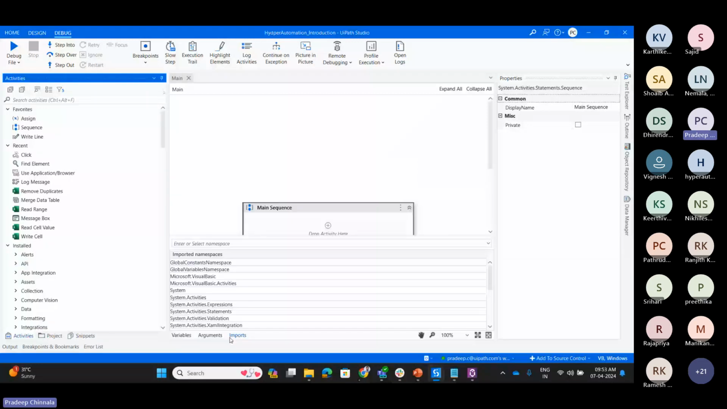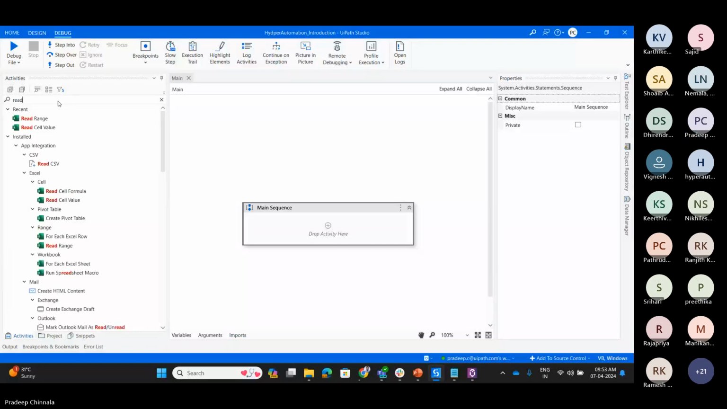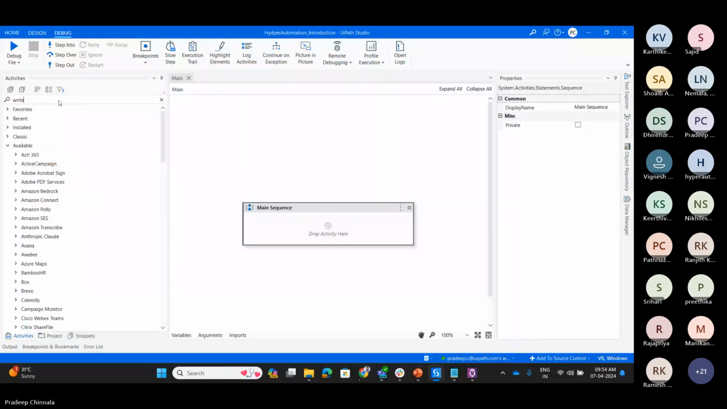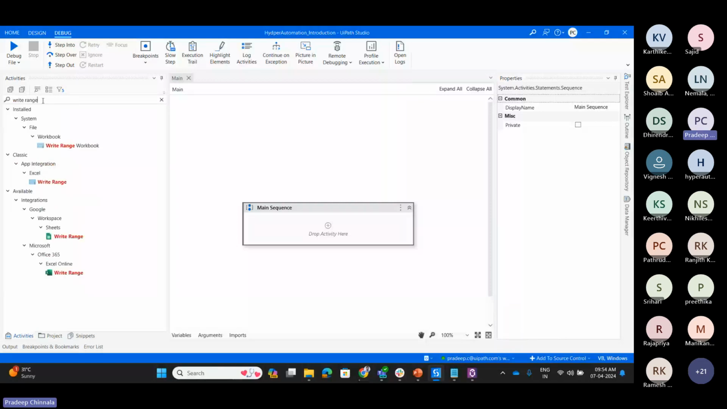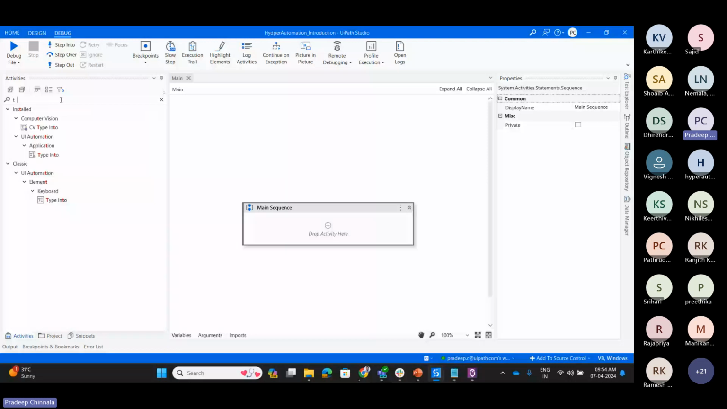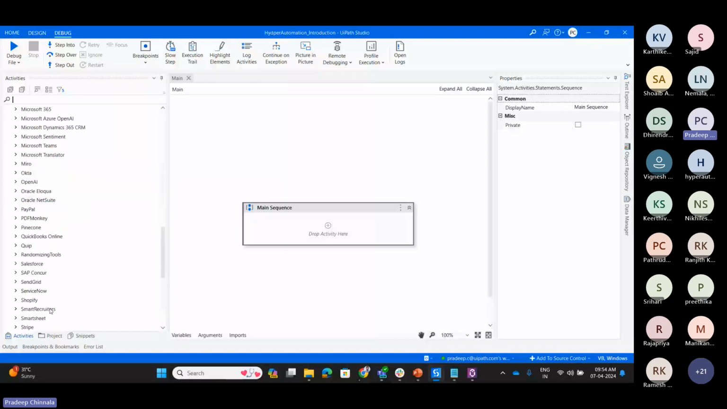Yes. So when you are starting the project, if you want to use any activity, you'll get the activities from the activities pane. So I need a read range, I'll get it from here. If you want write range, I'll get it from here. If you want something else, like type into, we'll get it from here. If you want to do the automation using click activity, you'll get it from here. So whichever activities you want, you will get them all here itself. So using these activities, we have to do the automation.